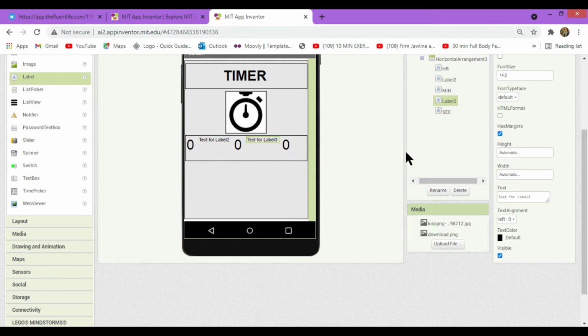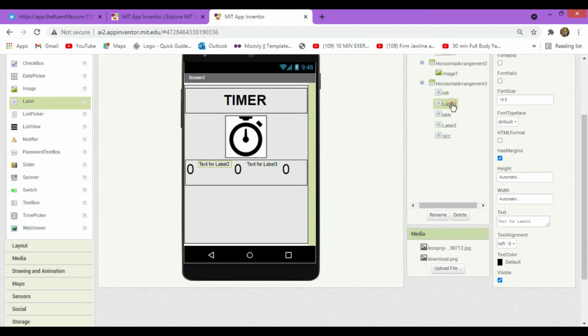So let's add 2 labels. Label 2 and label 3. Let's change the text for label 2 to colon and change the size to 40. And then select label 3, change the text to colon and size to 40.